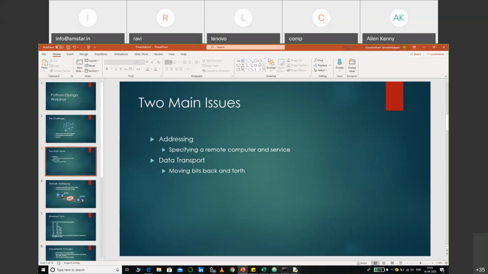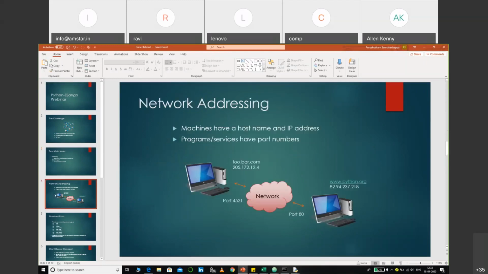In both computers, the one sending the data and the one receiving the data, both must have some sort of an application. That is what we are interested in. Okay.